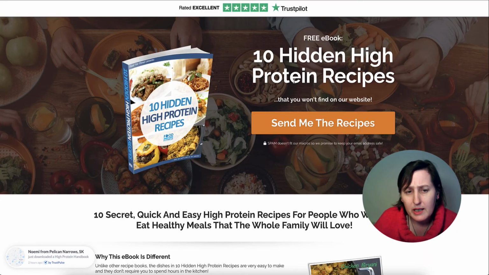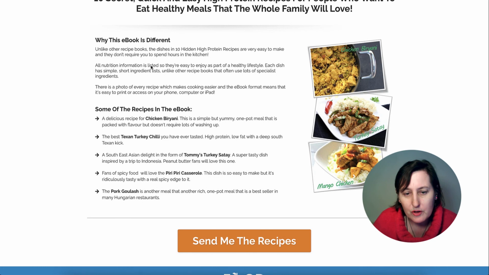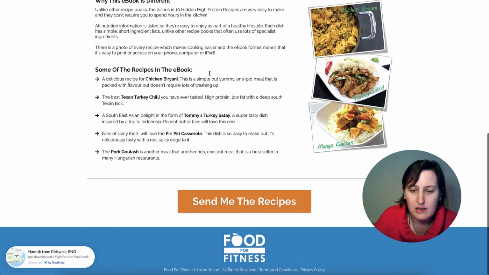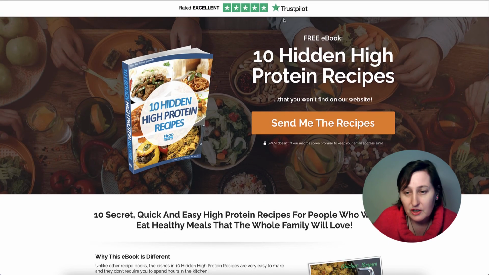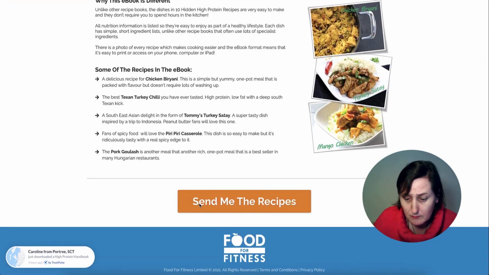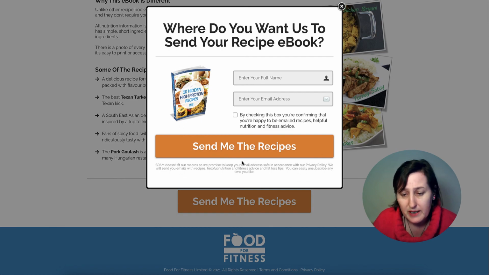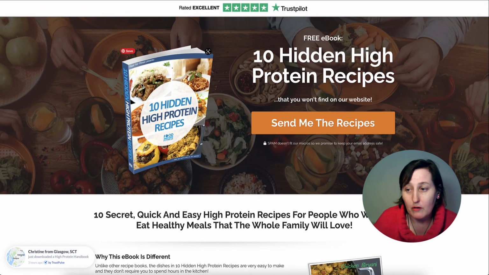Then this is another one here. This is to do with hidden high protein recipes, so you get sent a free recipe. But this has also got why this ebook is different. So it's doing a bit of a pre-sell on this. It's telling you what some of the recipes are. And again, nowhere else for you to click. There's no navigation, but it's telling you it's trusted by Trustpilot. And then it's got all rights reserved, terms and conditions again, and privacy policy. And again, if you click on that, it pops up, send me the recipes. So again, that is a really good example of a landing page.